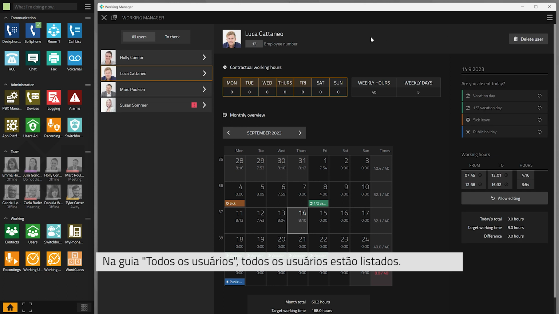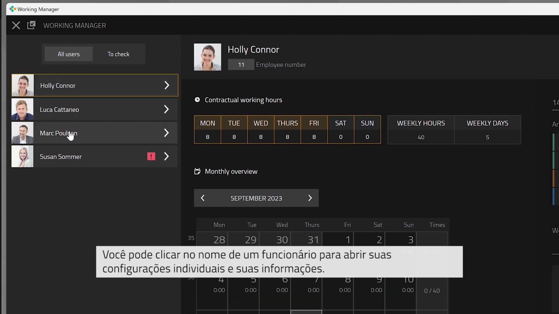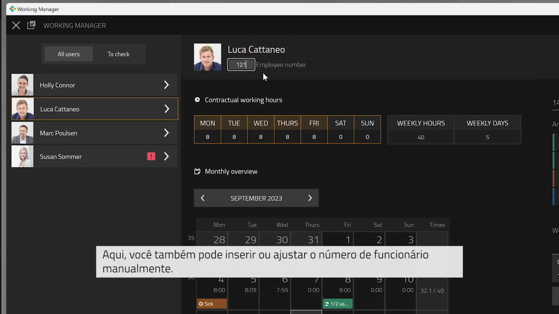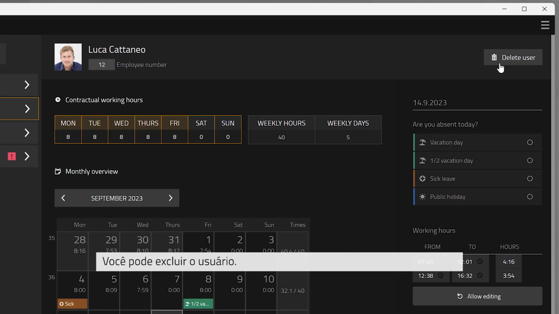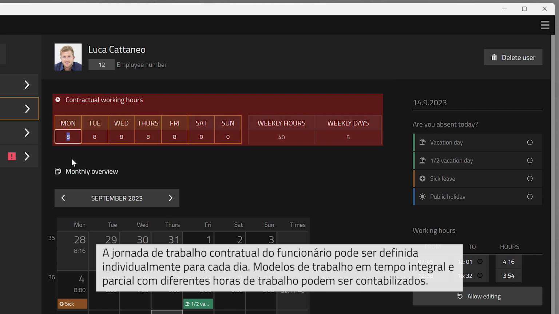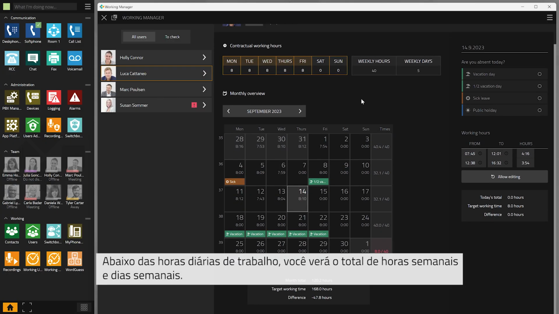The tab All Users lists all users. You can click on the name of an employee to open the individual settings and information of the respective employee. Here, you can also enter or adjust the employee number manually. You can delete the user. The contractual working hours of the employee can be set individually for each day. Full-time and part-time work models with any constellation of working days and working hours can be accounted for. Below the daily working hours, you will see the total of weekly hours and weekly days.